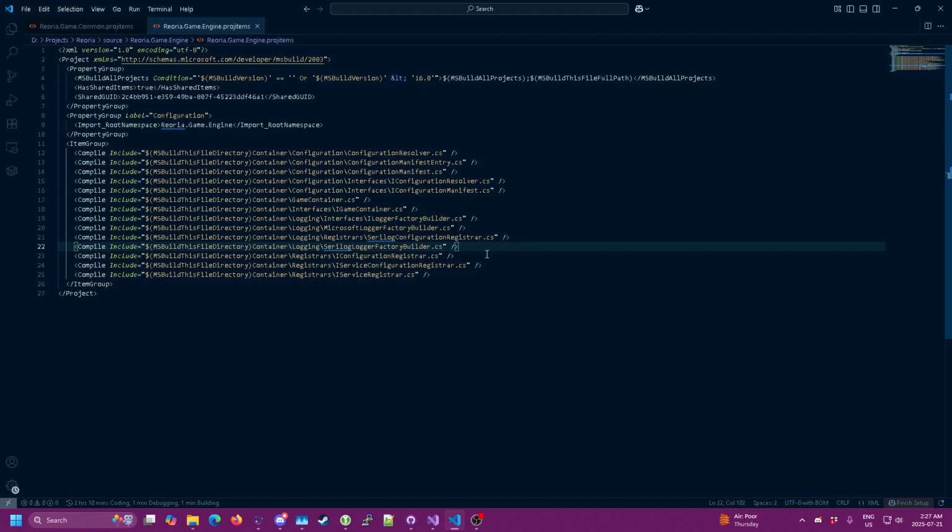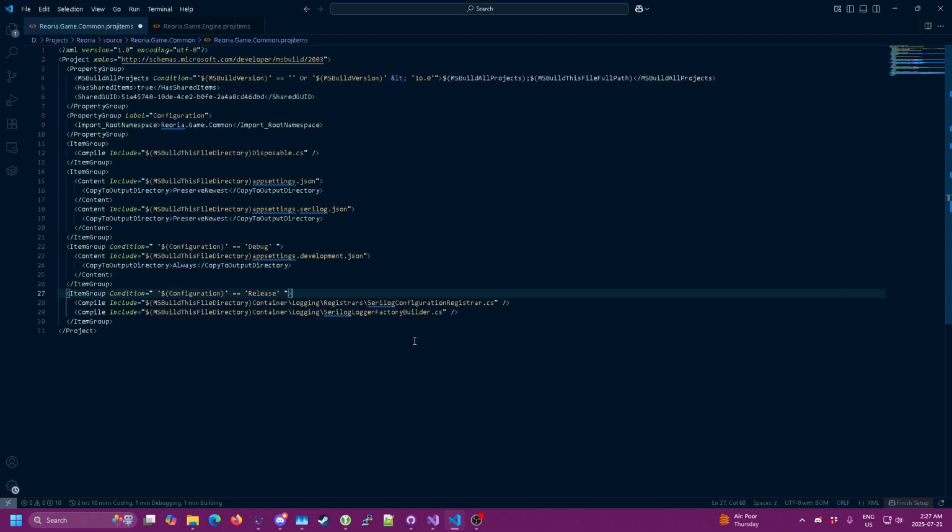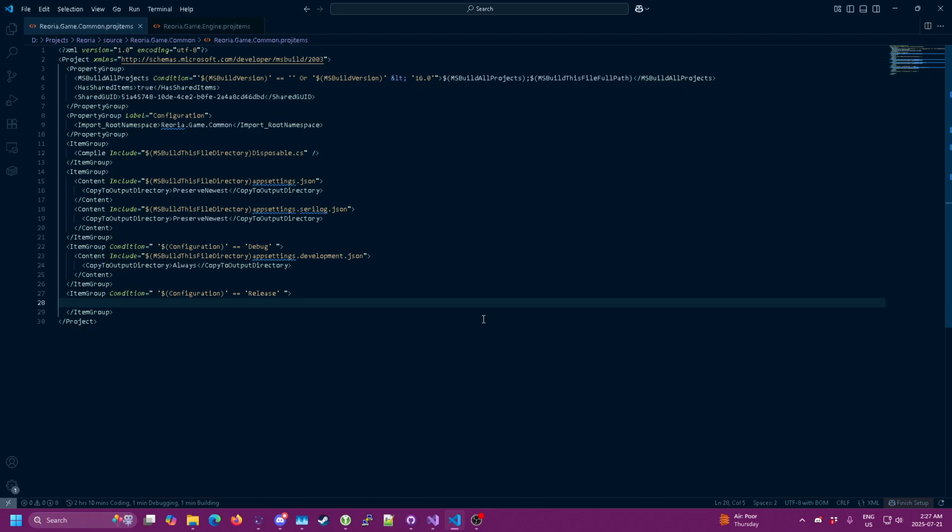Say I only wanted Serilog if we were building release. If I only wanted Serilog when we were building release, I could put this in here, and I could change the paths for these. So if I only wanted to load the Serilog stuff at debug, I could just do that. Yeah, that is the power of shared projects. You can do this in the normal project too, but I just like this format better.